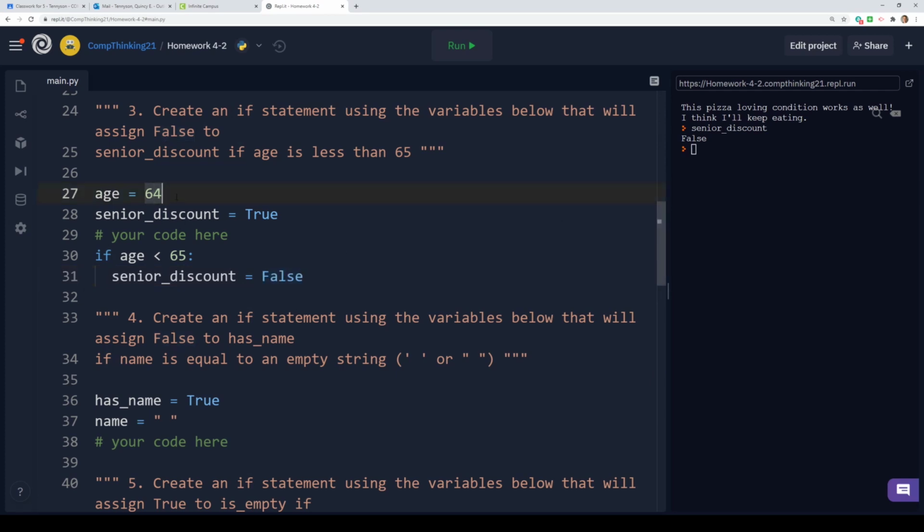If we adjust this to age 66, and we run it again, senior_discount, true, right? Because 66 is greater than 65, it's not less than 65, so this code never gets changed. This code does not run unless we hit this if statement.